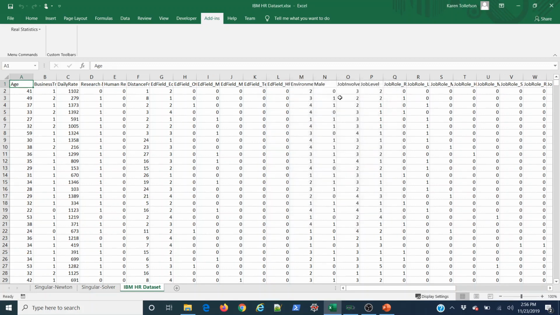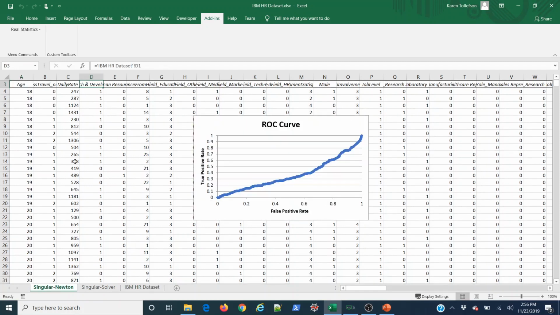Now, I'm not actually going to hit OK. I'm just going to X out of here because I've already run this model, right? So I'm going to show you what the output was. So I've got my results here, and this is what the results look like. It's going to show me the data set again.